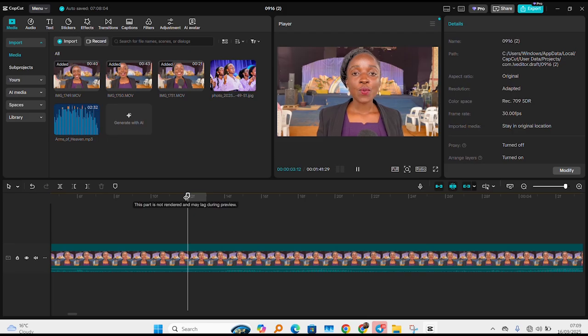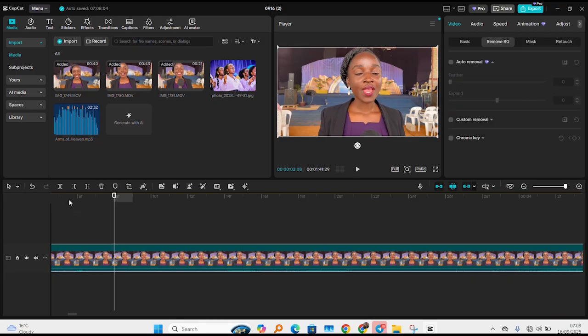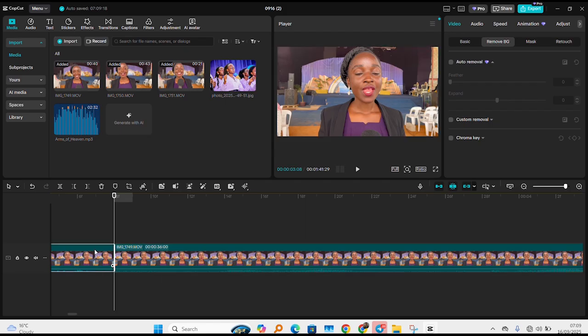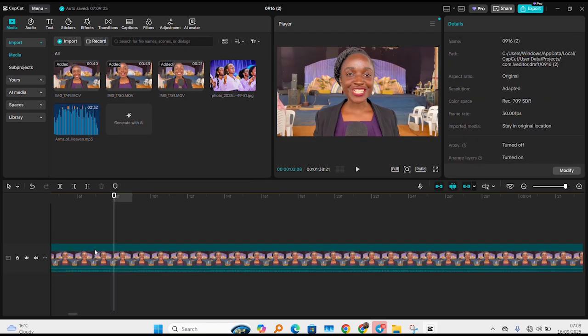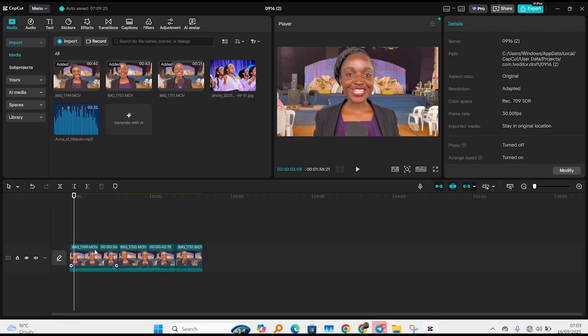Let me bring it to 8. Okay, so let us say maybe I'm going to cut from here. So I'll select still, then come on my tools and click split, and it will cut. So whatever is this side, I would have to delete it manually, you see, and then the video will extend. It will cover back behind. It will just extend and cover up.